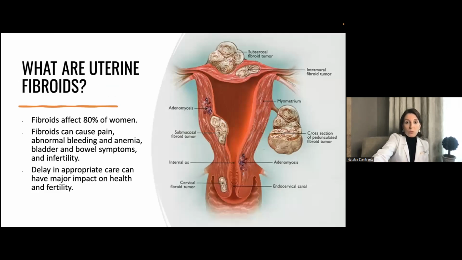Let me go back to my picture here. Let's say you had a LAM procedure with the 3 centimeters, and you had this fibroid removed, the one that's hanging off the uterus. You would not need a C-section, because you have not cut into the uterine muscle. And so you can go through labor, and you wouldn't have to worry about the uterine muscle tearing up or separating.